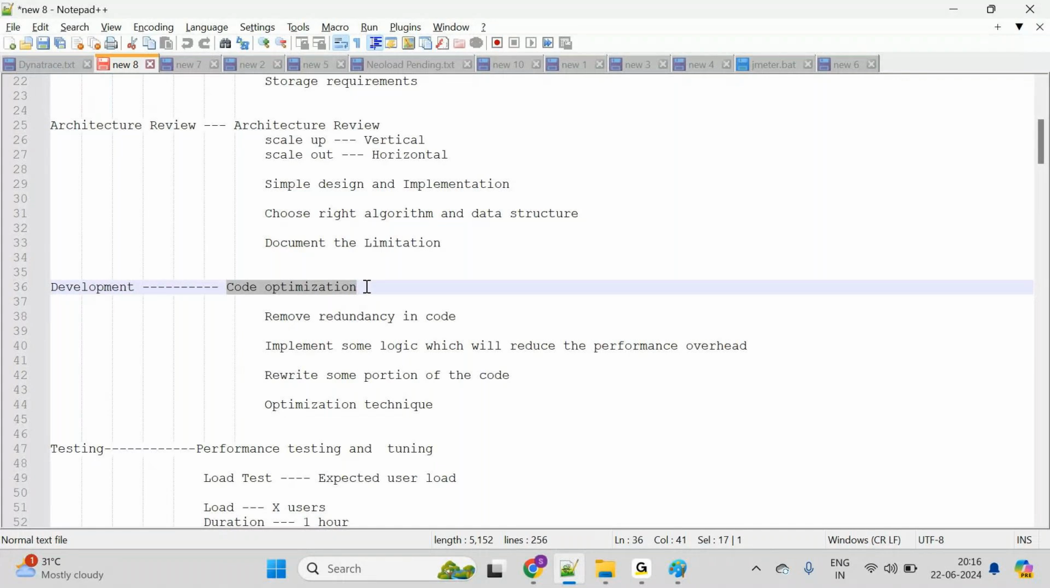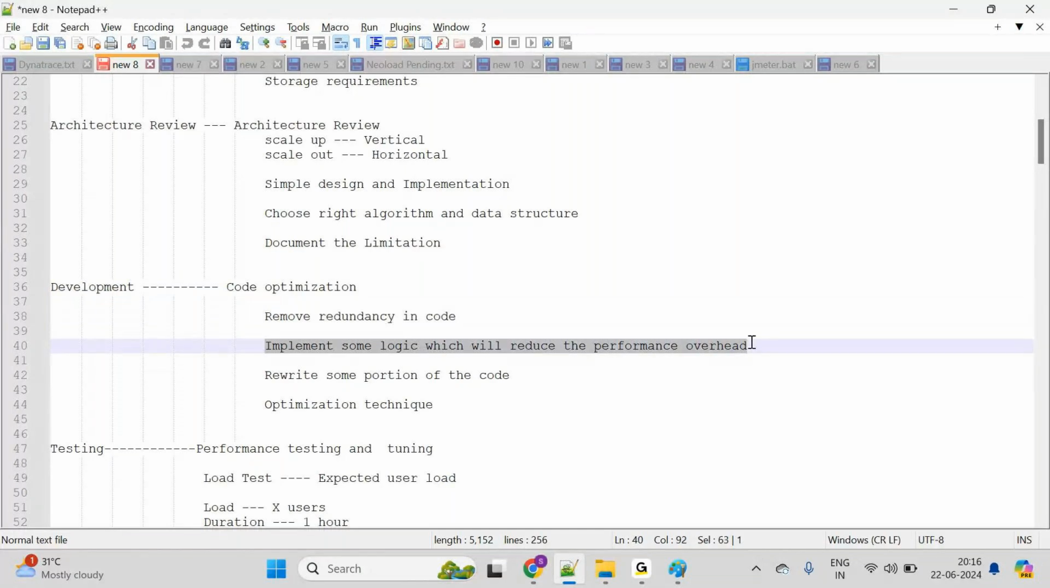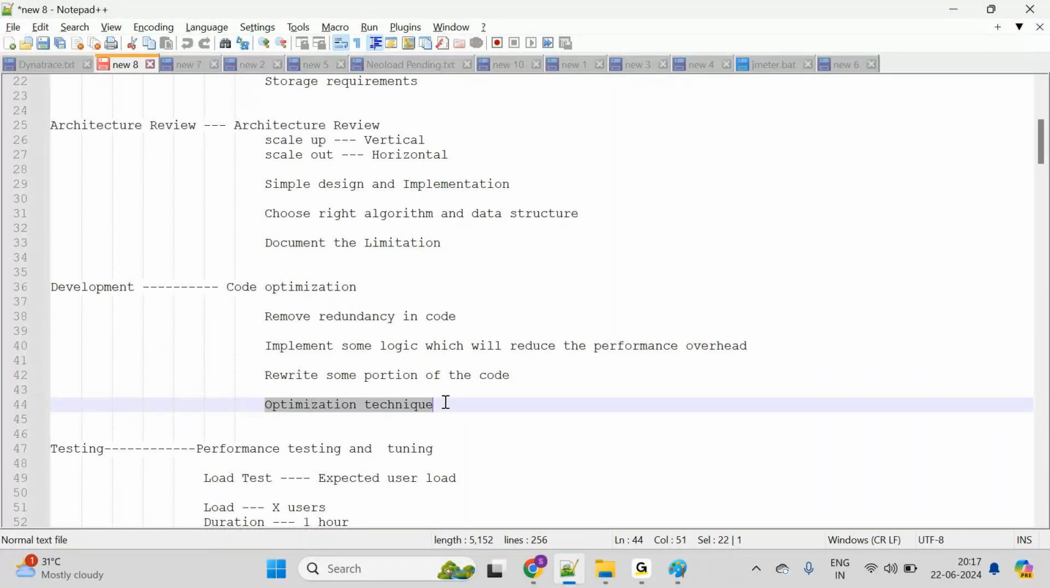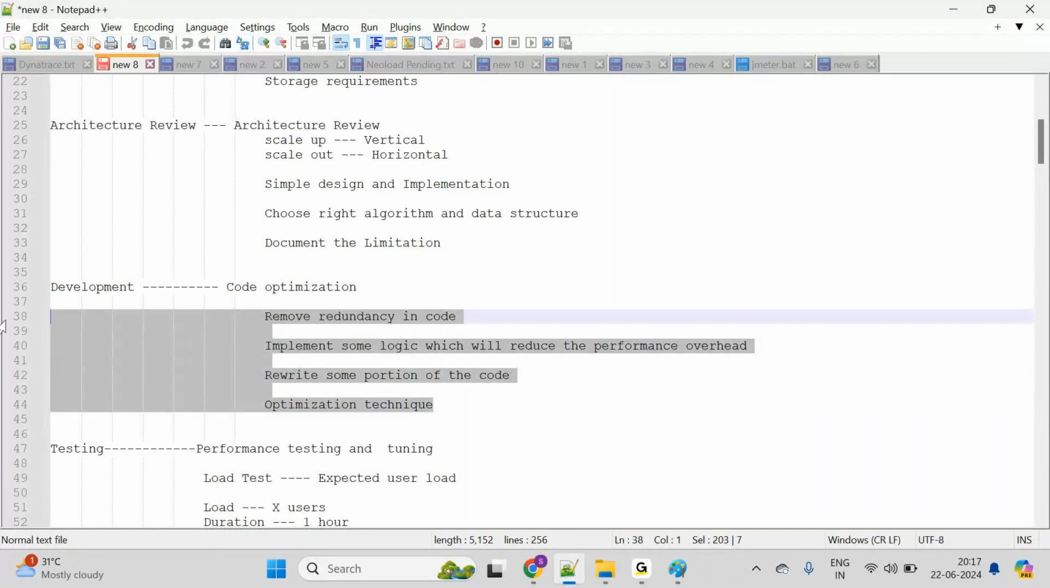When the developers are thinking about development activity, that functionality should work, performance engineers have to think about the code optimization part. What are all the things that they can do? Remove redundancy in the code, implement some logic which will reduce the performance overhead, rewrite some portion of code, implement certain optimization techniques. All this will help you optimize your application performance.